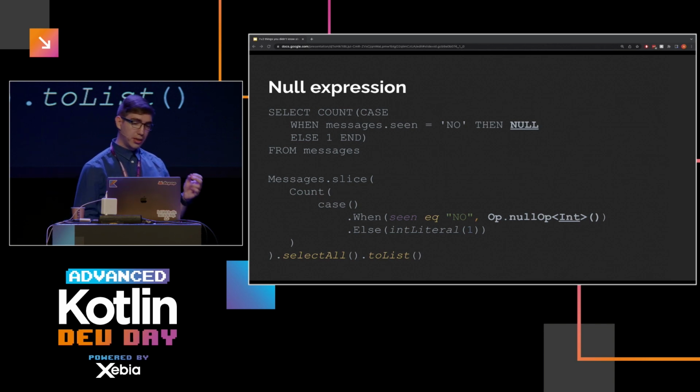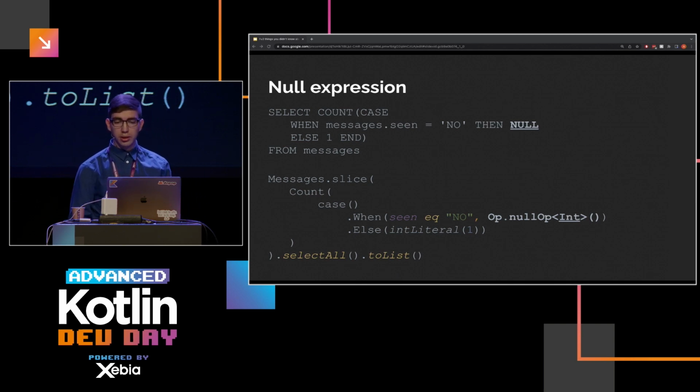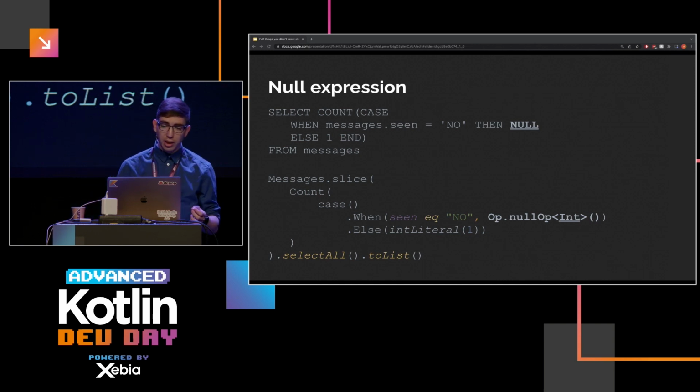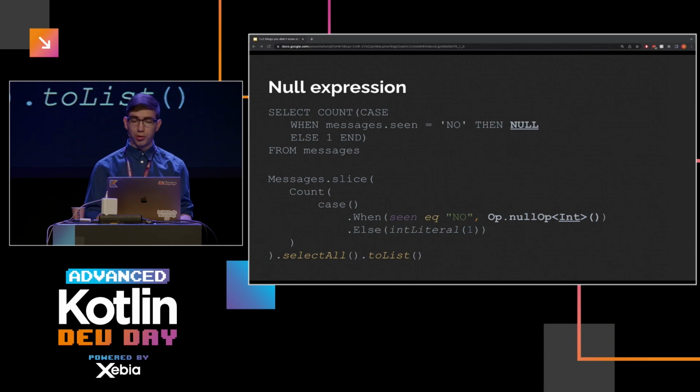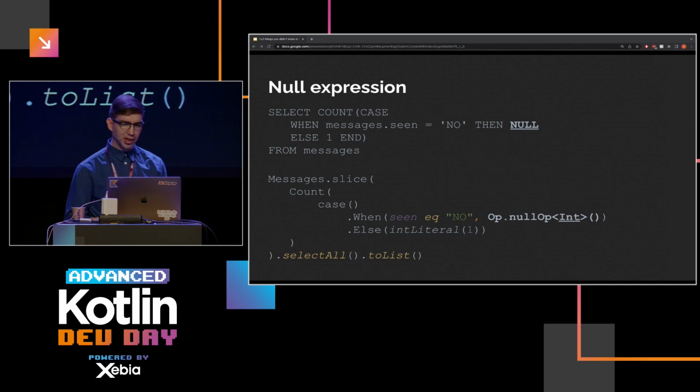Now, since case is also an expression, the outer block, and its result is the number of the read messages user has, or something like that, we need to specify the type of the null. And the type of that null, in this case, is integer. That's why we have that null op int there.